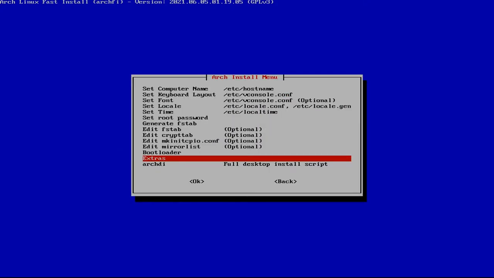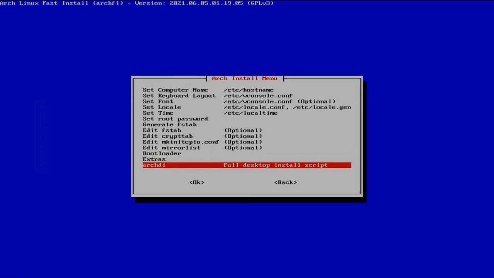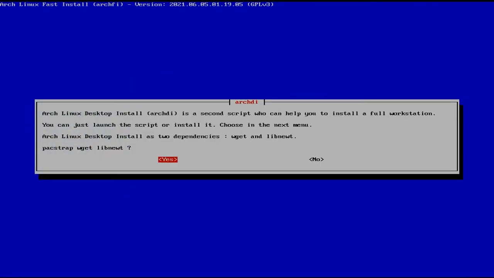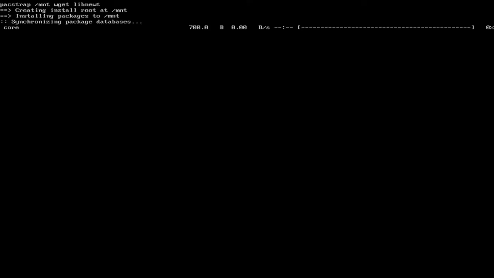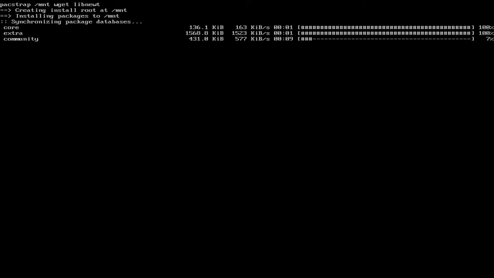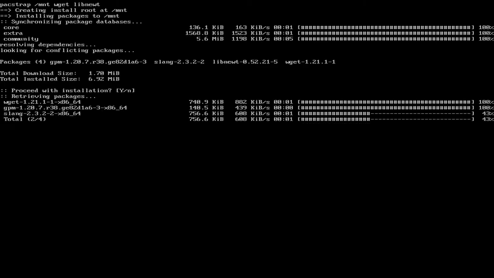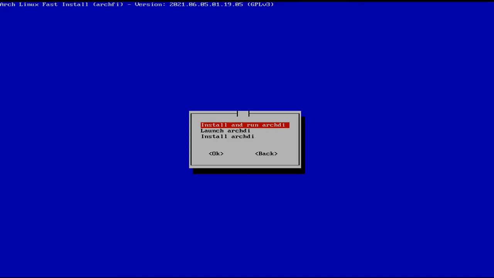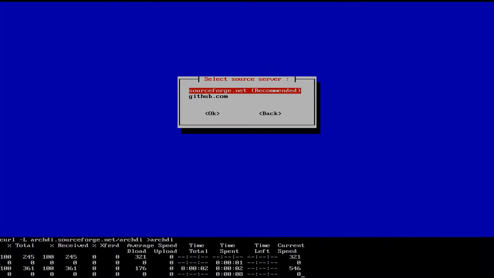Select Archdi and move ahead. Archdi will require two components, wget and a library. These will be downloaded quickly. Choose install and run Archdi. Choose SourceForge.